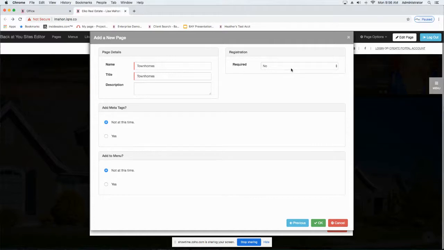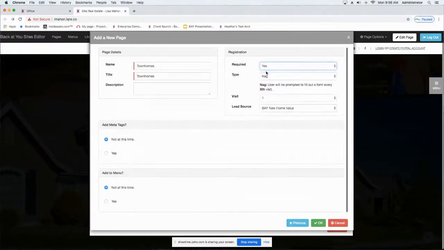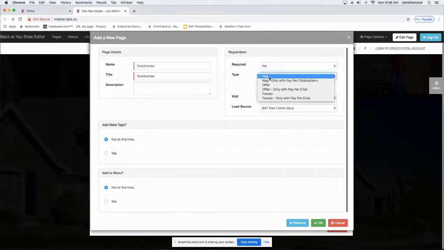And then there's a registration. So basically what this is, is a pop-up that comes up when they go to the page for a lead capture. So we're going to put either required, yes or no. So let's just say yes, so I can show you how to edit this. And essentially there's 3 different types of frequencies of the pop-up for the lead capture. So if you click down here, there's nag, offer, and force.